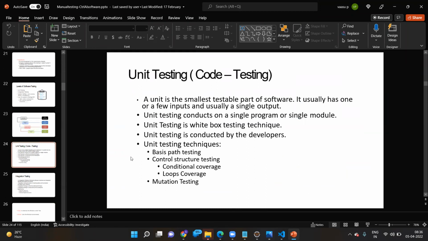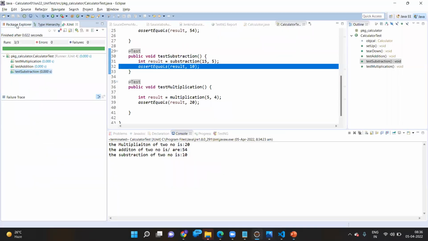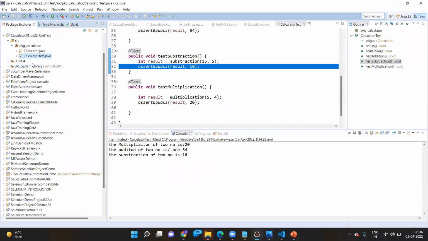what are the techniques we follow under white box testing. See here, unit testing or code testing. Unit is a small testable part of software. Okay, because this code was written by myself. Rajashekar or somebody else is also part of my team, and he will write one more class. So this is written by myself, and somebody else will create one more class.